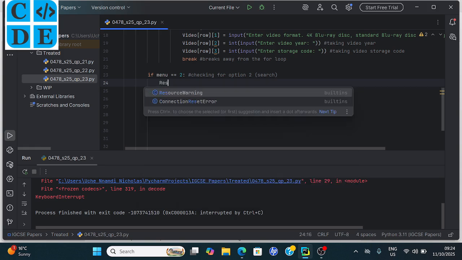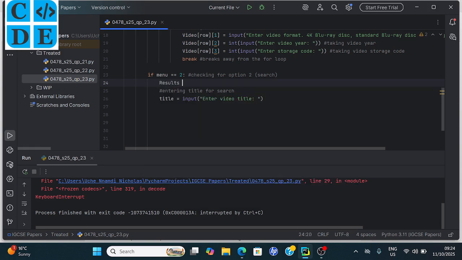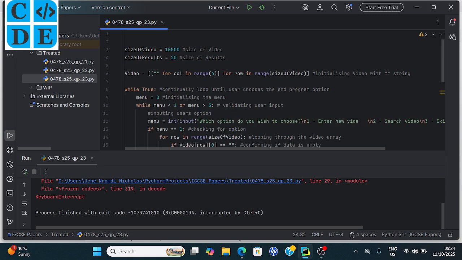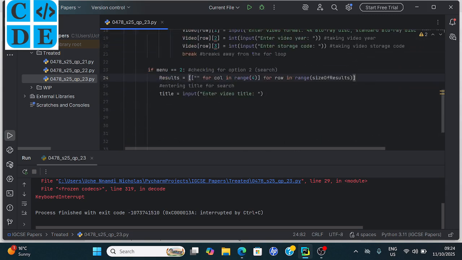We can say results, and since it's still a 2D array, we must initialize it with the empty stuff. Okay, so this looks like it. However, this needs to change to size. Okay, size of result. So good. Again, I believe it is using this thing that we already did here to complete this code for us. Okay, that's that. So what else do we need to do?